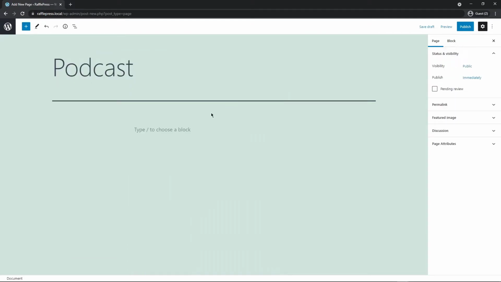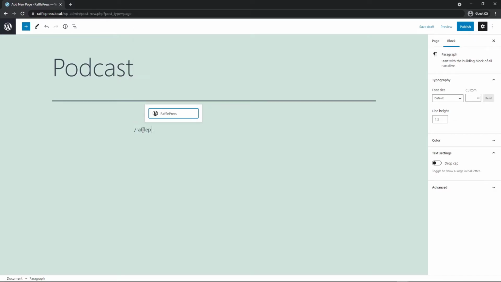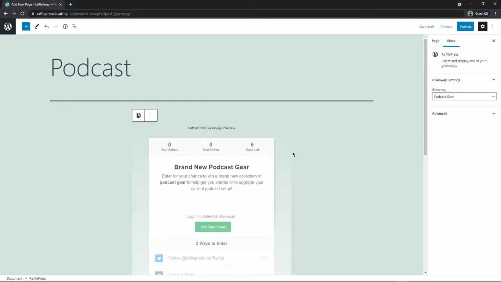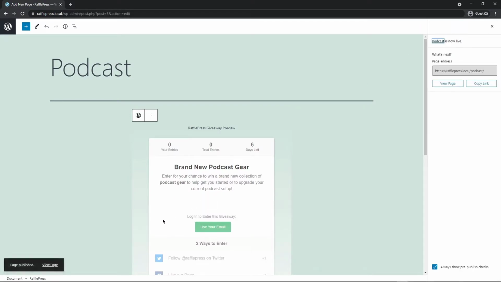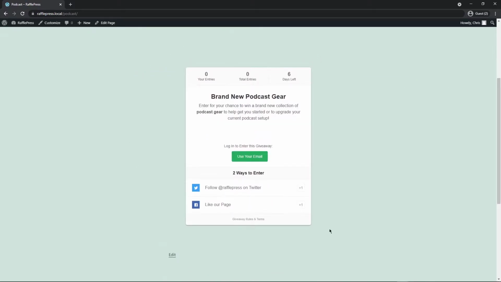If I select this and delete this, I'll show you a quick shortcut. I'll do a / and then I'll start to type in RafflePress, and you can see that that shows it right here. And now I can just do the same thing to enable this. Let's go ahead and publish this page. Let's just preview it quick. I'm just using the default WordPress theme, but you can see that it is embedded into our page now.